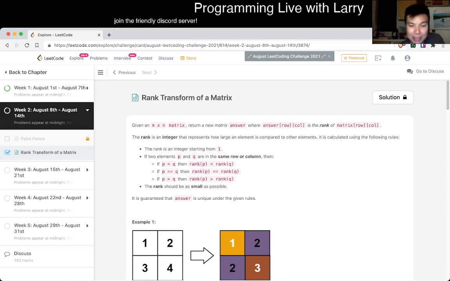Join me on Discord. This was a hard problem, so let me know what you think on Rank Transform of a Matrix. And if you see me already with the problem opened up, it's usually because I solved it, but it took way too long, so I'm doing the explanation in front.